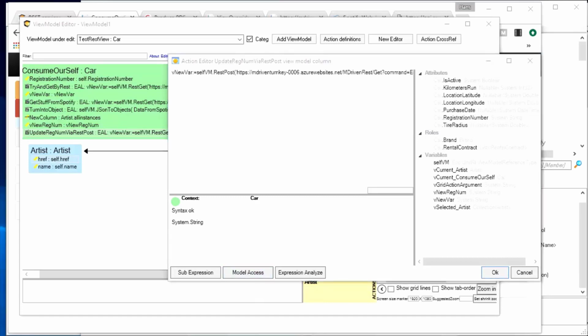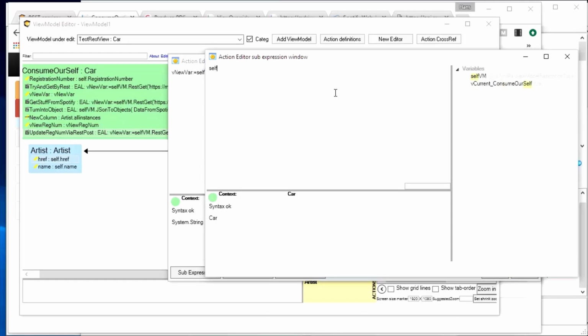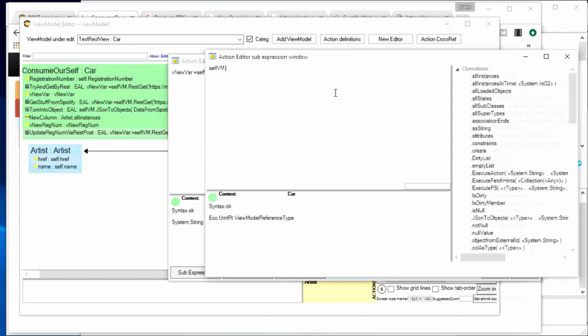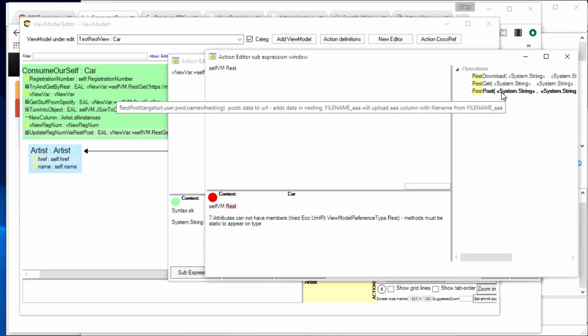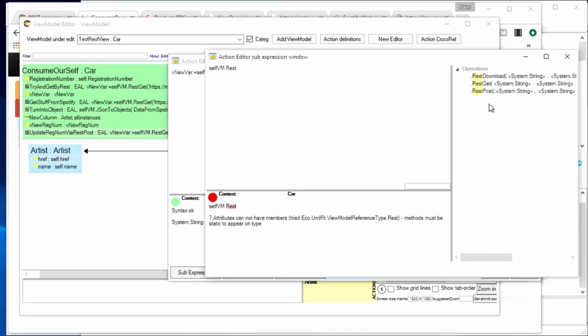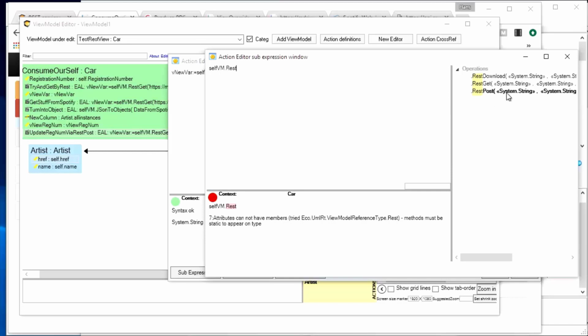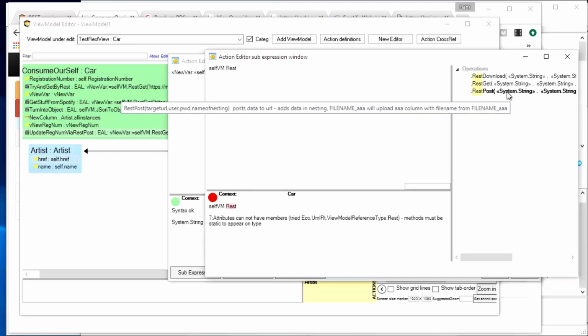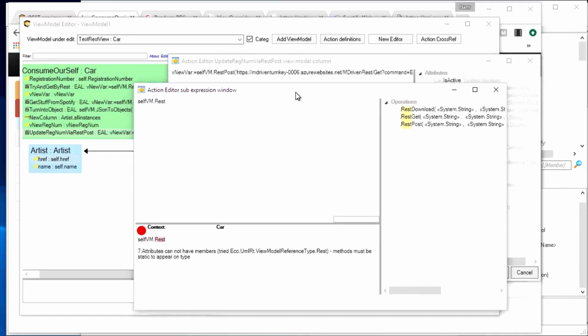I'm gonna bring up a new editor with the sub expression just to check how does it, self VM REST post. It has 4 parameters, all strings: target URL, user, password, name of nesting. Okay, and what it says after in the hint is adds data in nesting, and it also says that file name underscore something will upload the something column with file name from file name underscore something. So that's advanced. We will leave that for later.